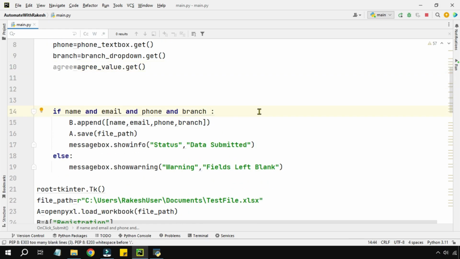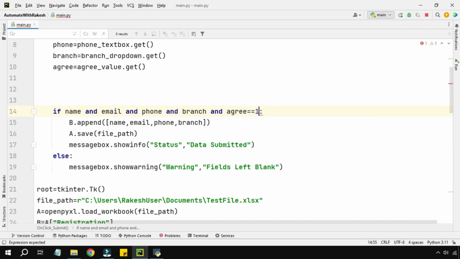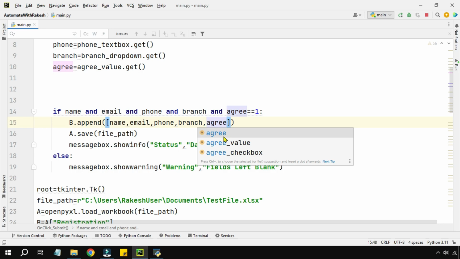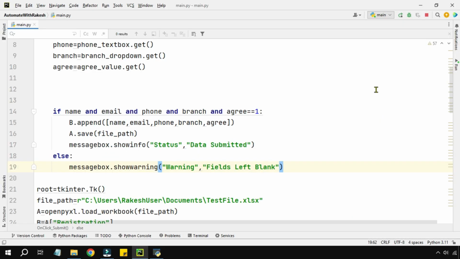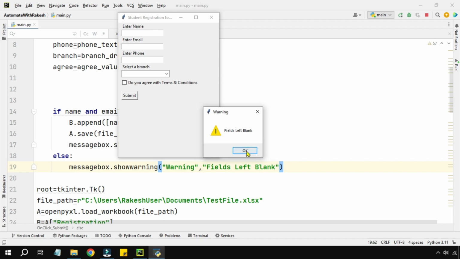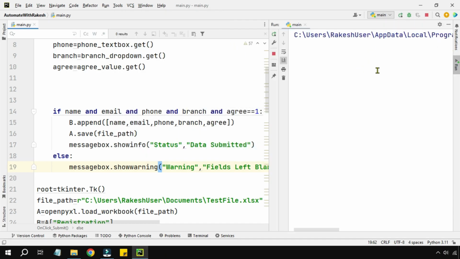When we would like to write, we would like to write only when the value of agree is equal to 1. Only then I would like to write, so I'll simply pass it here, saying agree. If you are not able to understand all of this, I would highly recommend you watch the Excel integration video. All right, so now I have written all of this. Let's see if the values are really getting written to the Excel file. Let me close all of it, save this and run it again.